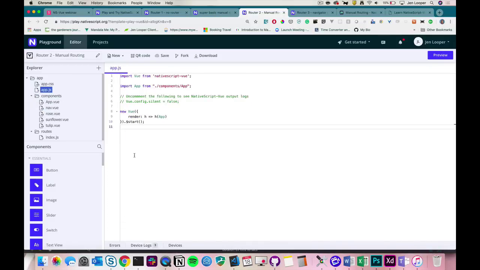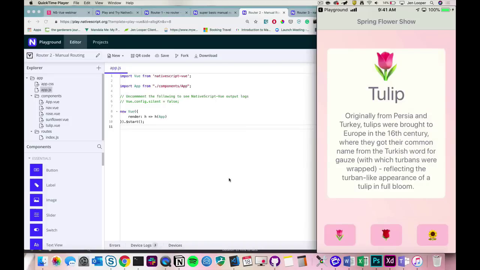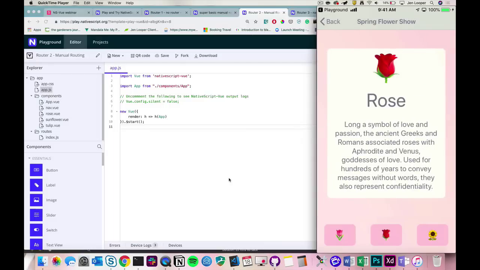Okay, for my third example, I want to show you some strange stuff that can happen when you're trying to pair a tab navigation strategy with a manual router. So I've loaded up this app, and I'm going to show you what goes on here. So here I'm on my tulip page, I hit the rose page, and you can see that back button showing right up in the action bar.